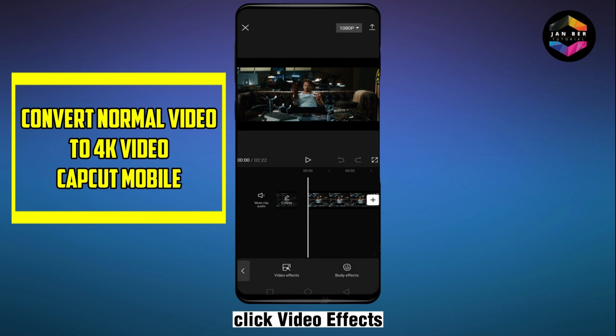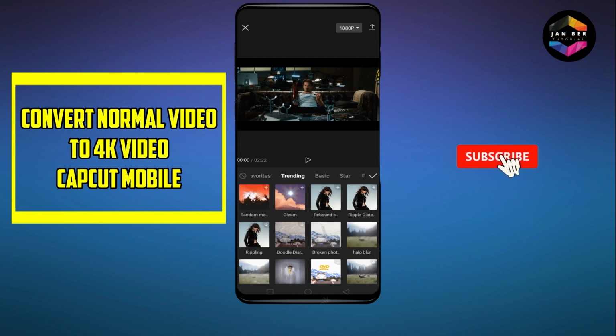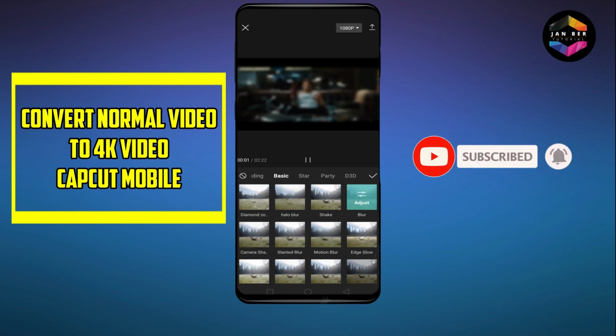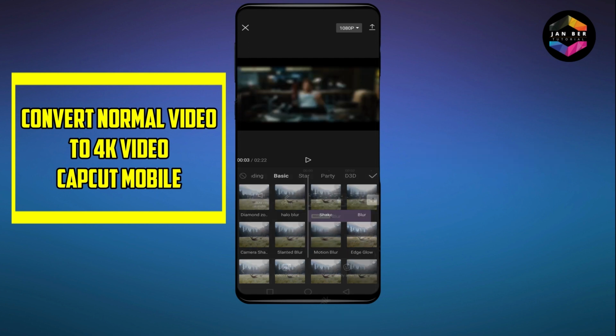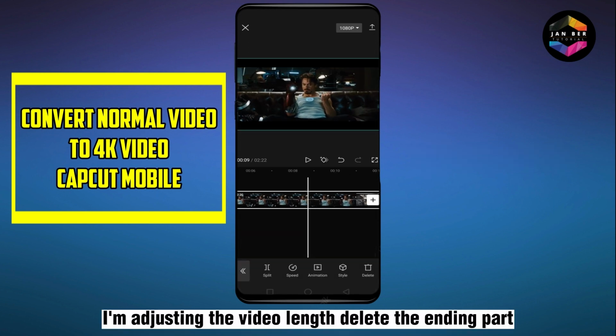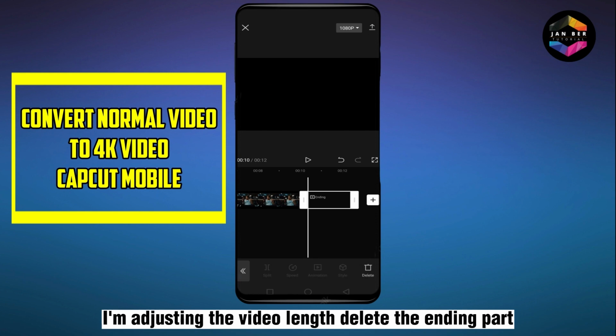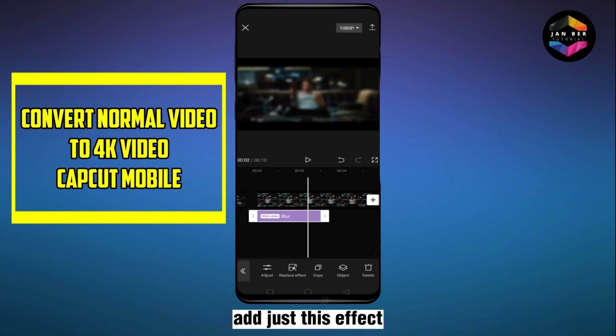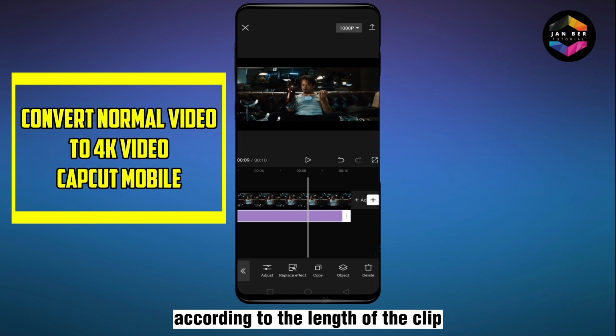Click Video Effects. Now go to Basics. Add Blur Effect. Click Tick Mark. I'm adjusting the video length. Delete the ending part. Now adjust this effect according to the length of the clip.